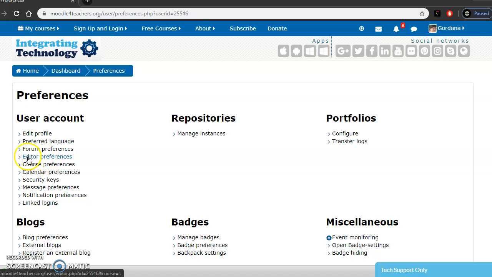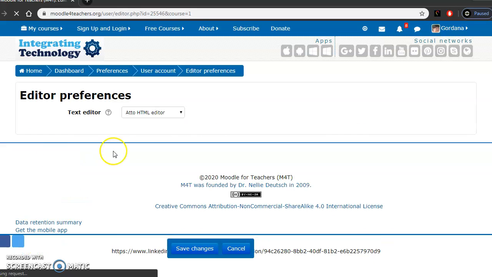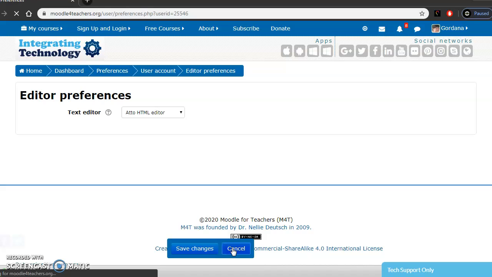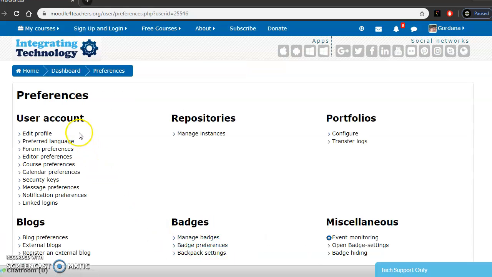I also changed editor preferences by clicking on the tiny HTML editor, but it has fewer options, so I recommend auto. Okay, and you can also choose how to get your notifications.